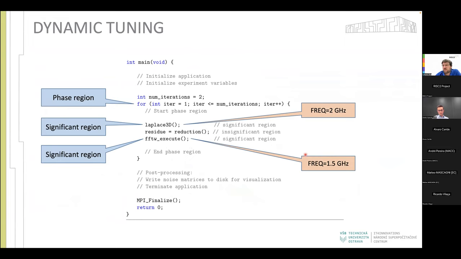And then we want to have some kind of a tool, a runtime system, that actually, as we enter the region, we apply those frequencies so that the region is executed at the optimal hardware configuration.